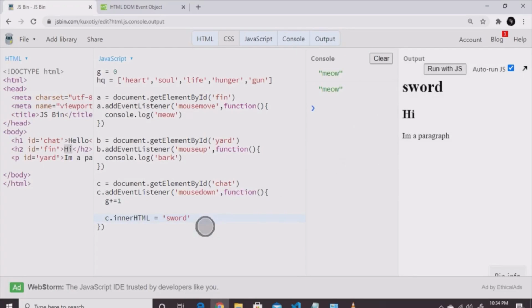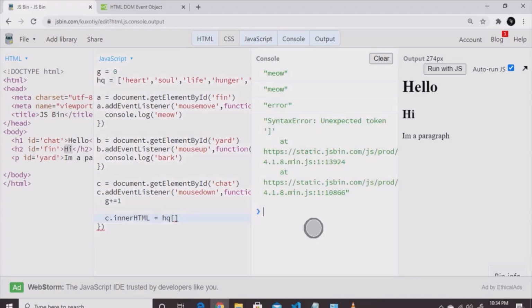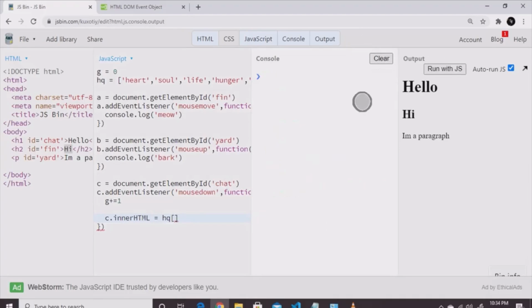Alright, so let's go back over to c. Let's go to where it says c.innerHTML. Let's erase the contents of that. We're going to use the HQ up there. I'm going to show you something that I mentioned last time. In the previous video, I mentioned using Math.floor and Math.random. So Math.floor is going to give you the nearest whole number, and Math.random is going to give you a random number. So let's try this out in the console real quick.